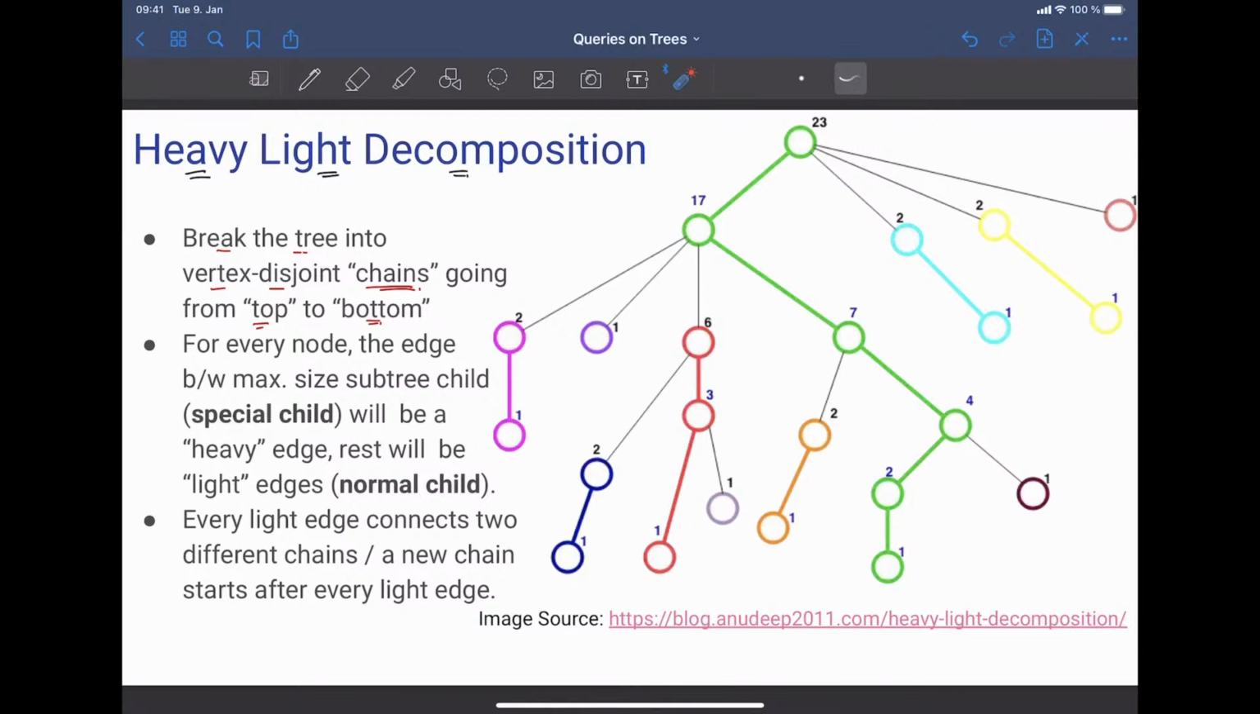Okay, so what is happening is extremely trivial. At every node we have a few children. I pick one child and call it my special child, and I connect a heavy edge to that child. For every other child, I call them normal children and I connect a light edge to those children. So I am classifying my edges into heavy or light, or I am classifying my nodes as special children or normal children. Okay, this is what I am doing.